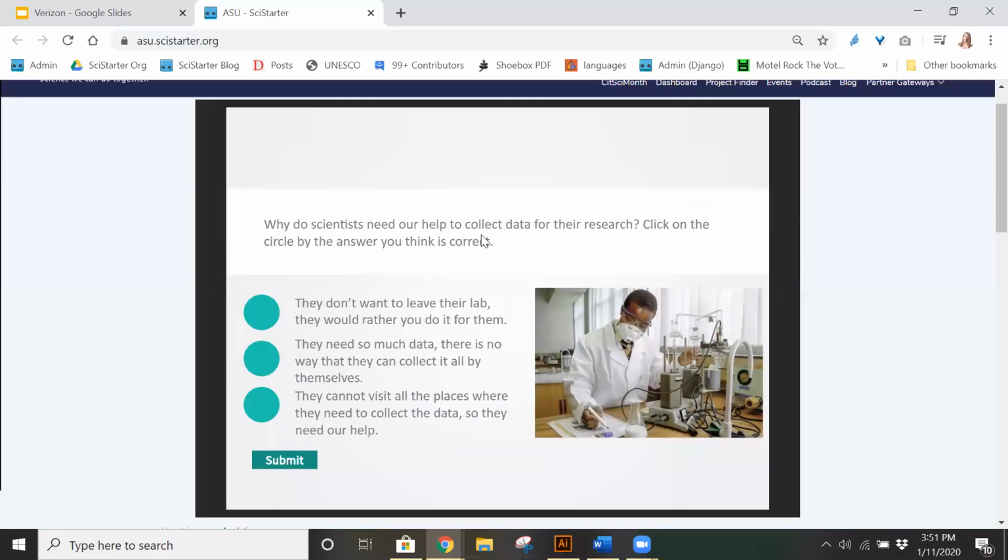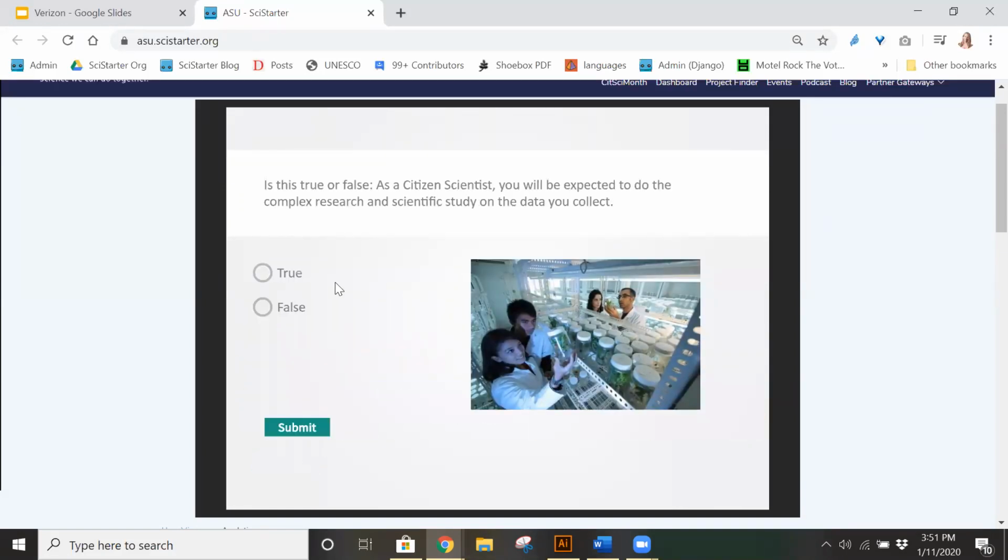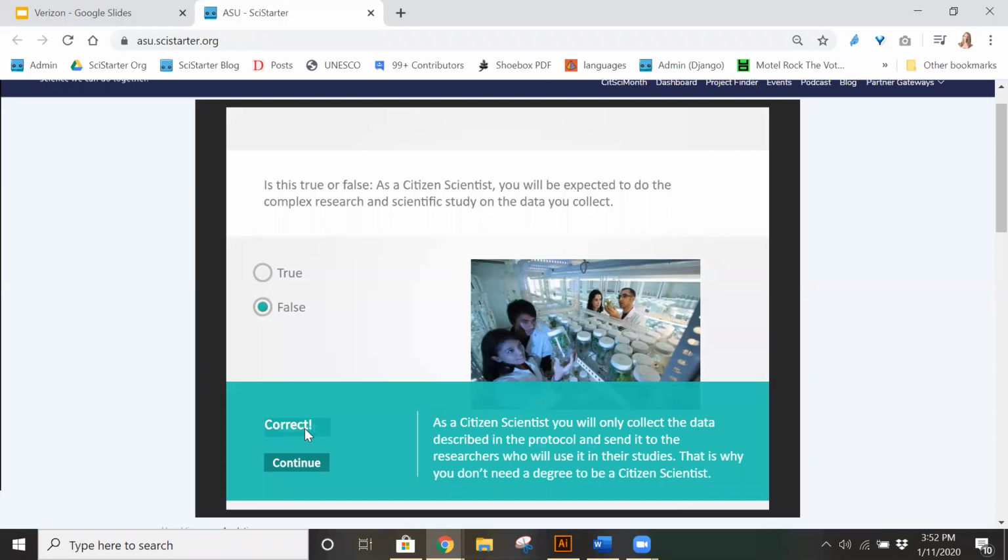And why do scientists need our help to collect data for their research? They don't want to leave their lab. That's not necessarily true. They need so much data, there's no way they can collect it by themselves. They cannot visit the places where they need to collect the data. I think it's these two. Correct. And true or false? As a citizen scientist, you will be expected to do the complex research and scientific study on the data you collect. False. That's not necessarily true. Some projects do involve some analysis, but not all of them.